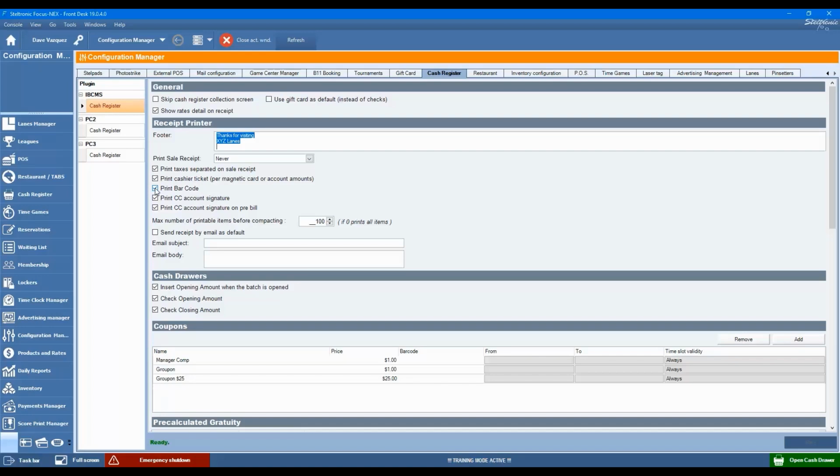Print barcode, if you wanted it to print a barcode on the receipt. Print credit card account signature. If you're doing credit cards, you want it to print a signature, but we don't necessarily need the signature on a pre-bill. A pre-bill is a receipt that you could hand to the customer like in a restaurant environment. So you can uncheck that box.